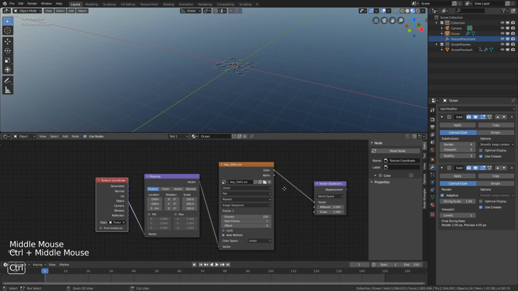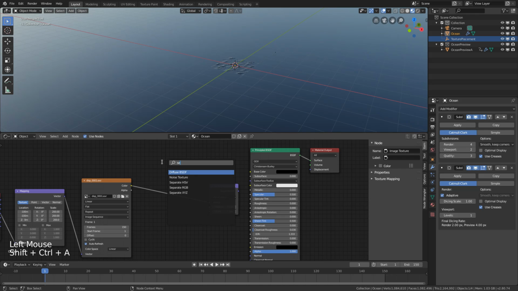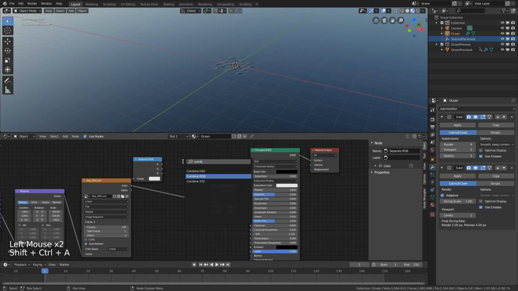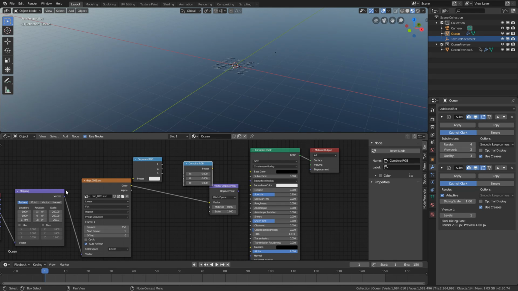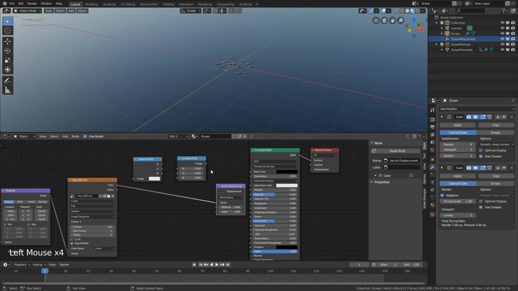Now one other little thing I discovered is this displacement map that comes out of the ocean modifier isn't actually in a Blender world space. So what you have to do, Control-Shift-A, and we want a separate RGB, and Control-Shift-A, and a combine RGB. And we're going to use these two nodes to swap the Y and Z axis in our displacement map.